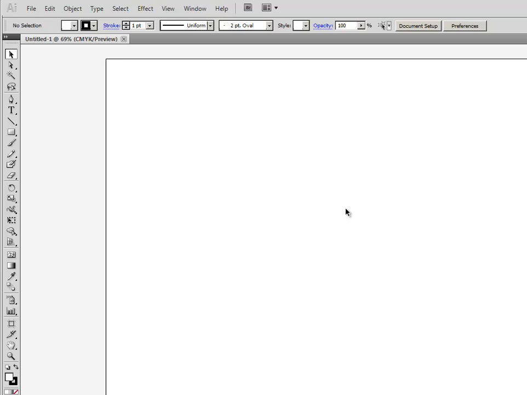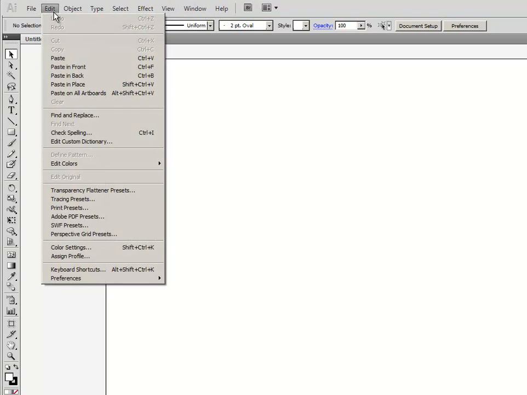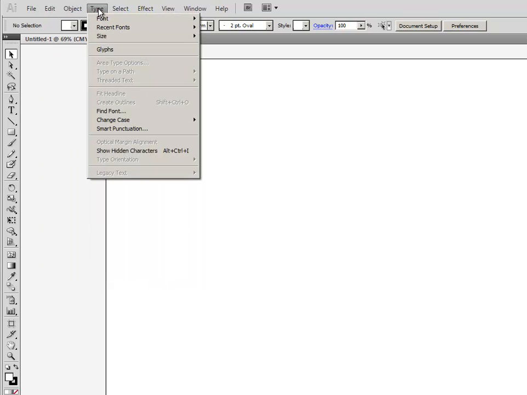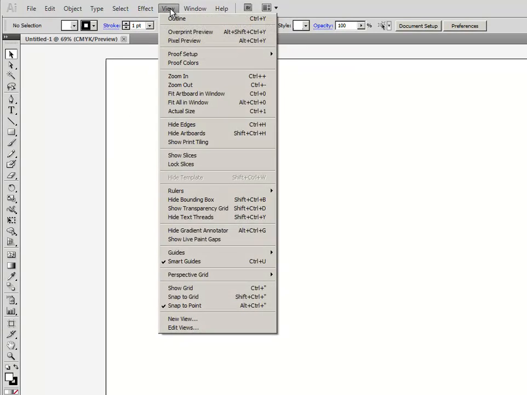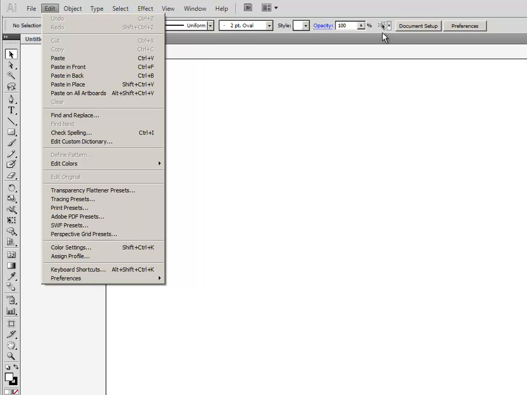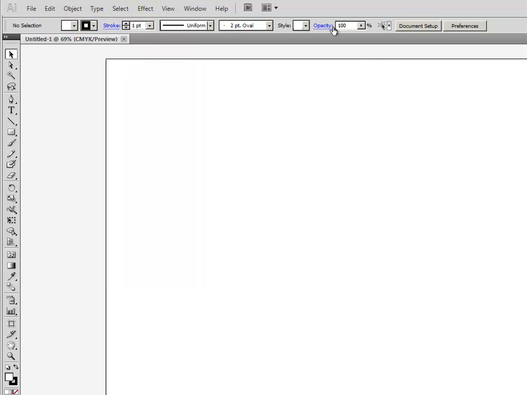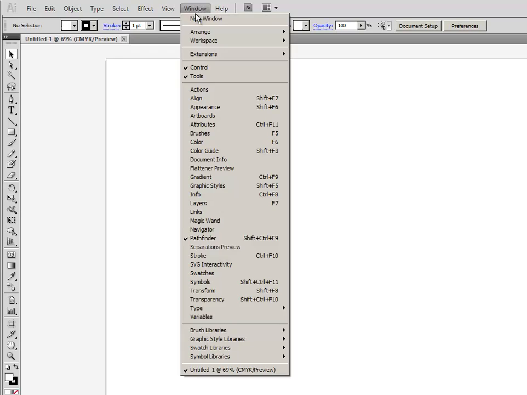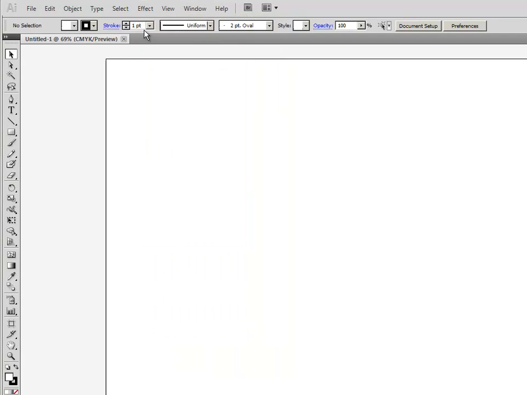So let's start by reviewing the location of some of the basic tools that you're going to use for every single project. Up here we have our toolbar. As you can see, when you click on these different menu items, you have a full range of other macros to use. Directly underneath your toolbar, you have your option menu. These options will change depending on whatever macros you choose up here. The default is stroke, style, and then you can change your canvas dimensions at any given time using the document setup button.